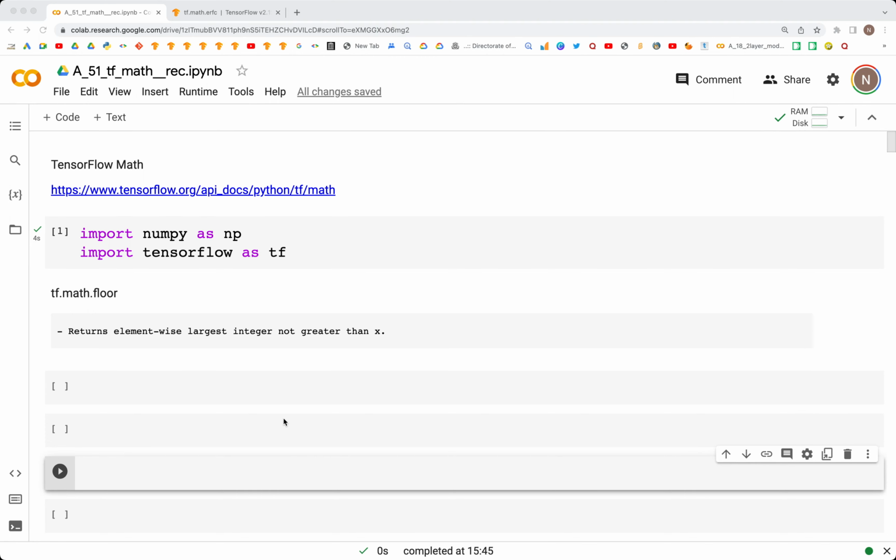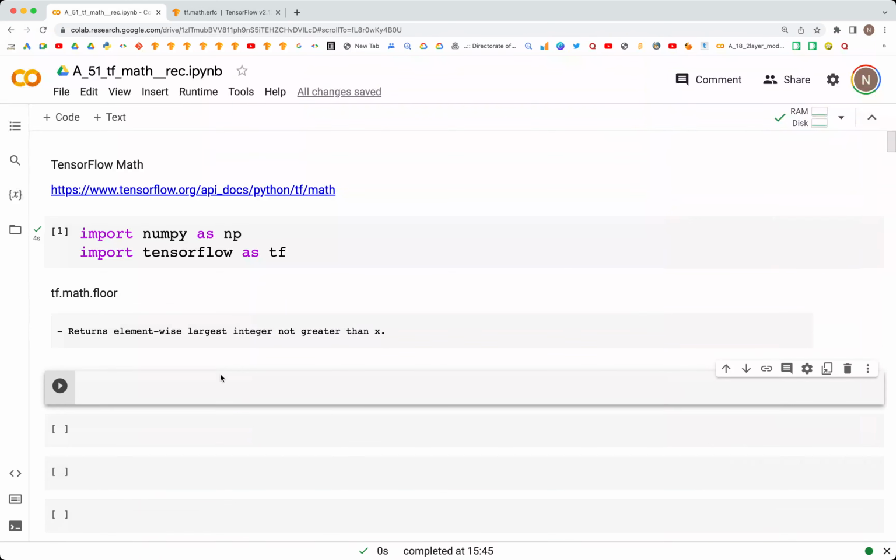Let's now see how we can calculate the floor values. And as you'll see in the example, it returns the largest integer not greater than the number. So what I mean by that is we'll get the integer part and it'll drop the decimal part. So let's say we have a tensor tf.constant.